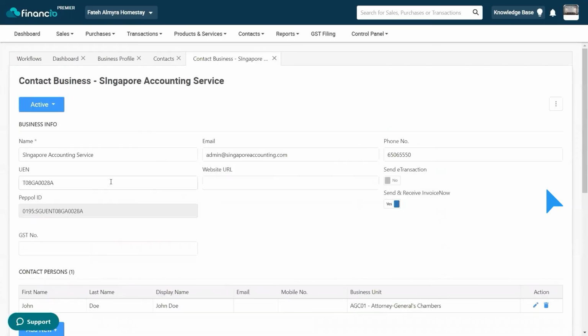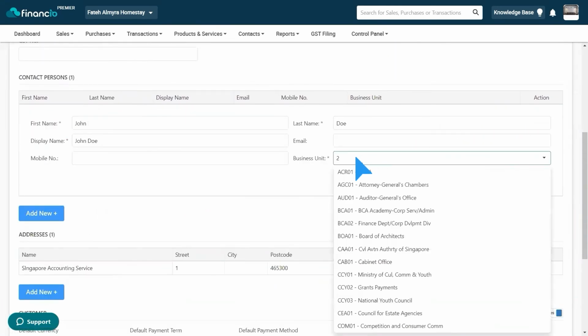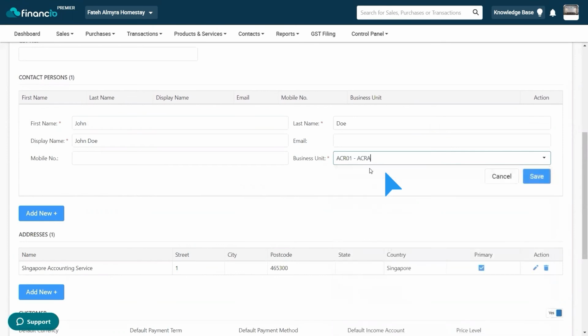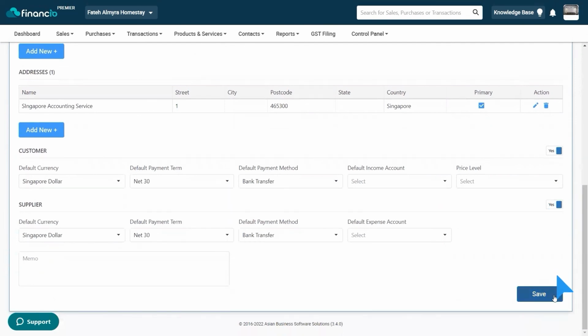Make sure you fill in the correct UEN number. The PEPL ID will automatically appear based on the UEN number you entered. The PEPL ID for Singapore Government Agency is this. Next, proceed to select a business unit under the Contact Persons section. Click Save when done. You are now ready to send an e-invoice to the Singapore Government Agency Department.